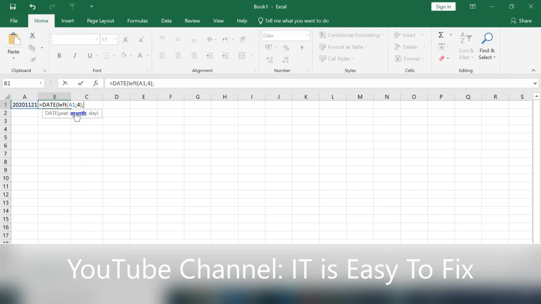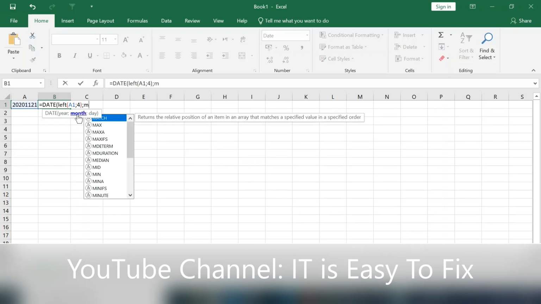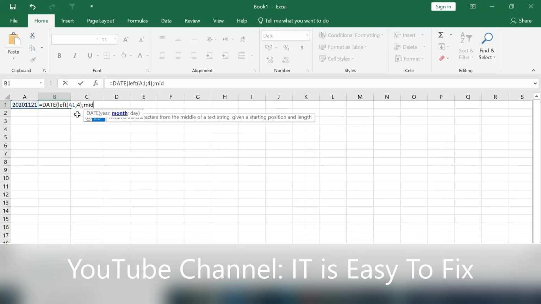And then in order to give in the month, we're gonna use the mid formula. But however, you can see that it's slightly different from the left formula. The difference is that we here have to give in the start number. So we refer back to our cell. The start number in this case will be 5 if we count 2020 and then 1 starting number, and then the number of chars will be 2 as it refers to 11.